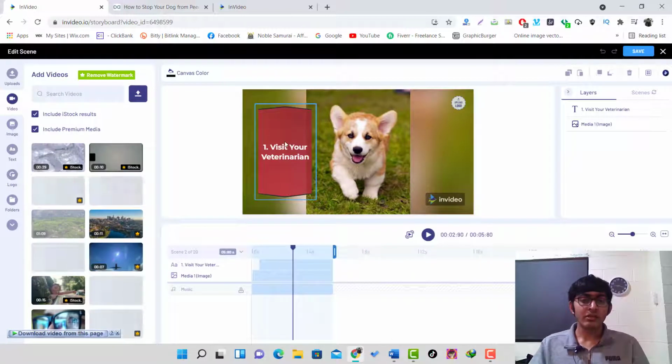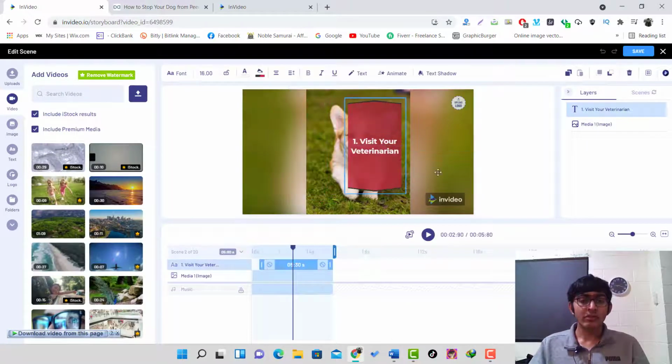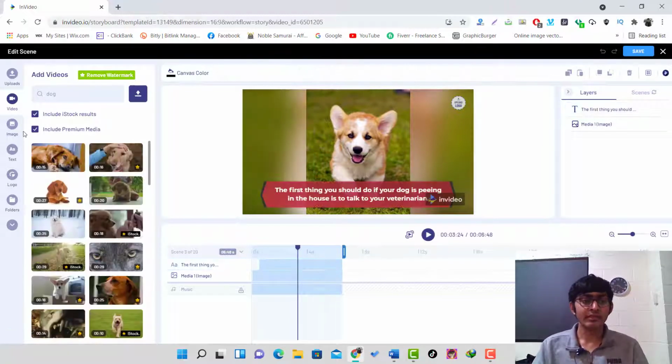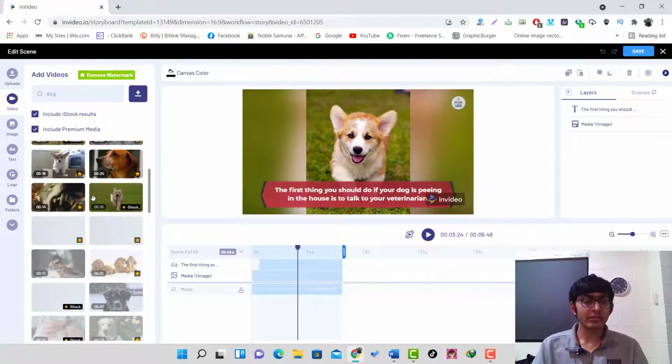Now here you can see you can change the position of the text to anywhere that you want. See here. And if you want to change the video, just click here. Our video is related to dogs, right? So I will write dog here and search. See here, there are a ton of videos related to dogs.